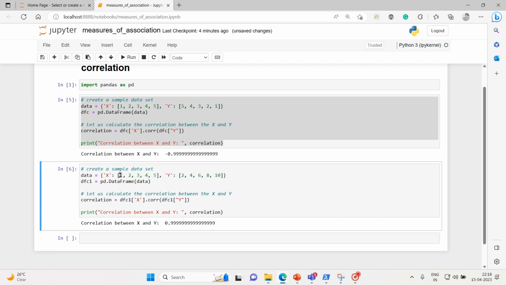If X is increasing by 1 unit and Y is also increasing, so X increased by 1 unit, Y increased by 2 units, X increased by 1 unit, Y increased by 2 units again. So 2 plus 4 plus 6, and 2 units. Here it's increased by 1 unit. So there is a clear cut positive relation between X and Y variable.